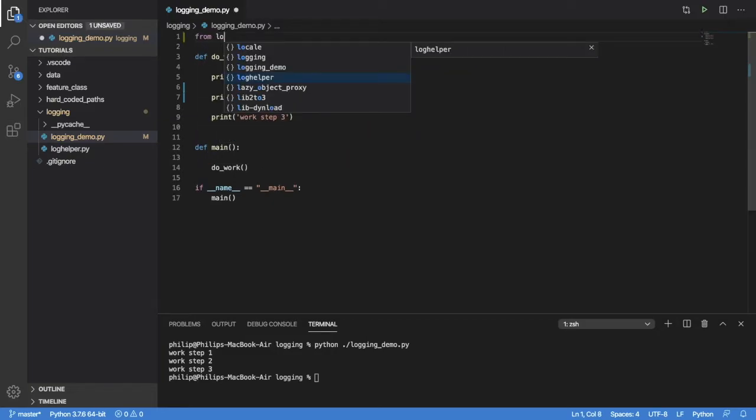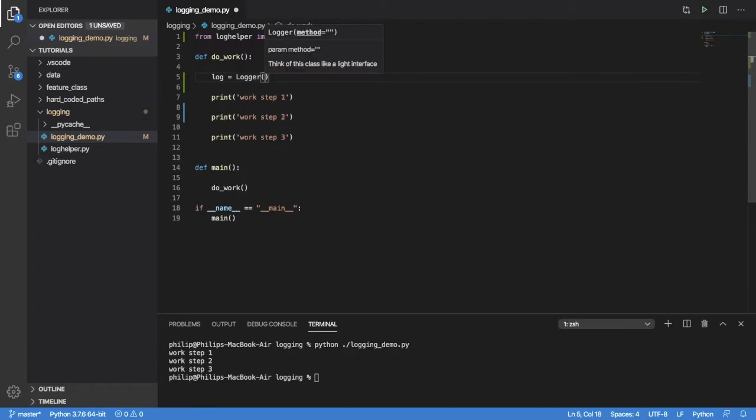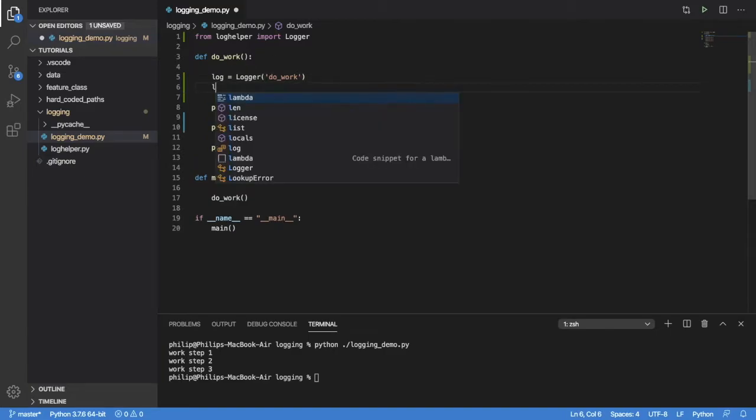So from our log helper, we're going to import the logger class, and we're going to instantiate a variable of that type. And I'm going to just say this is the function that I'm in, do work here. This is just a string. I'll explain this in a second, but it doesn't have to equal the function that you're working on.